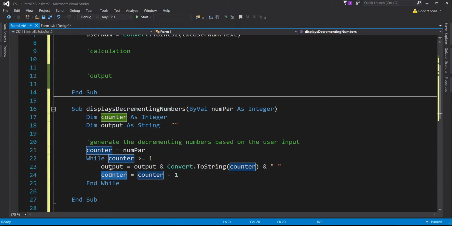We keep on doing this. Eventually, this thing's going to be 1. Is 1 greater than or equal to 1? Yep, so we concatenate that. 1 minus 1 is 0. Is 0 greater than or equal to 1? No, it's not. So we are done with this little chunk of code, the while statement.